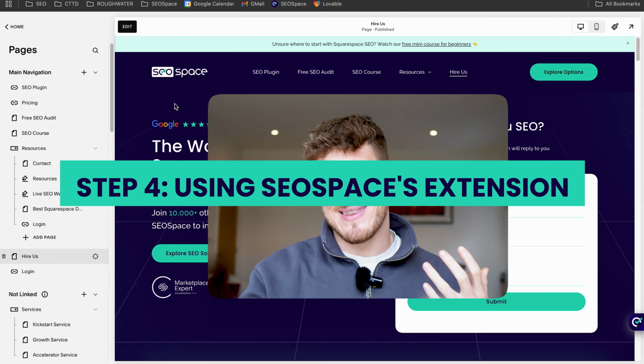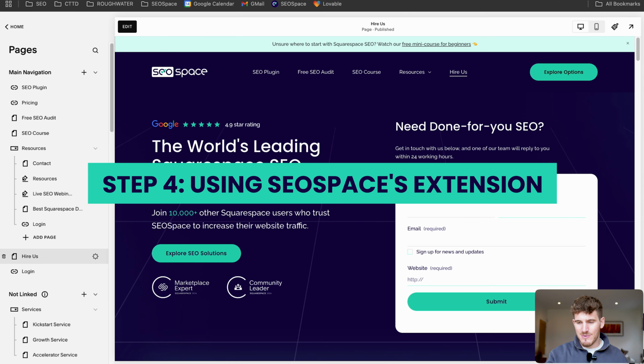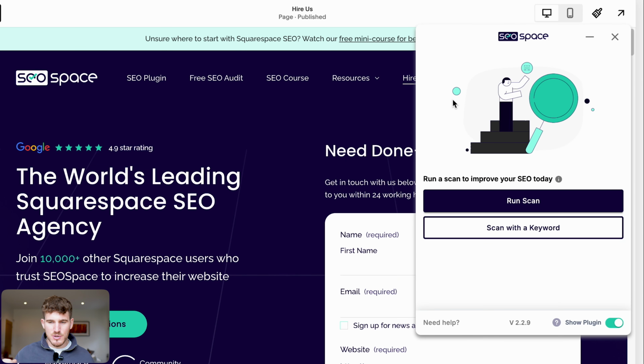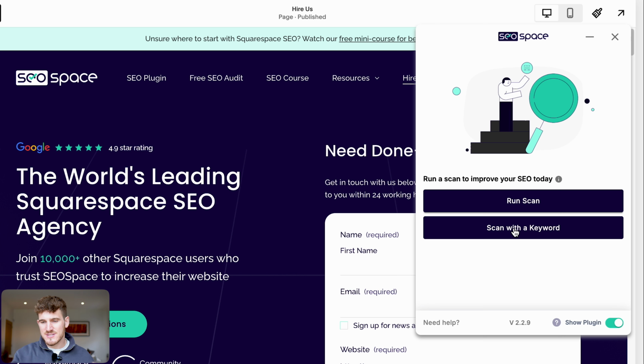So now we've walked you through the first 3 steps of this 5-step Squarespace SEO checklist. I'm now going to walk you on to step 4, which actually covers quite a few areas on Squarespace SEO that I'm not going to be including in this checklist. And what I actually want you to do is head over to SEOSpace's extension. Now, where our extension becomes really powerful is actually when you scan with a keyword. And this is the 4th step.